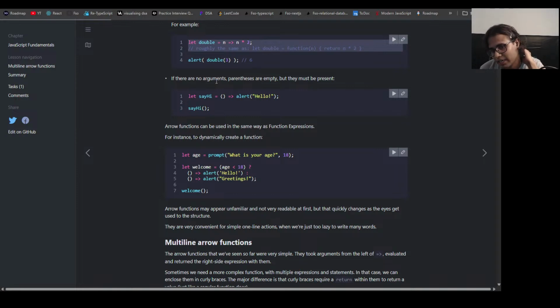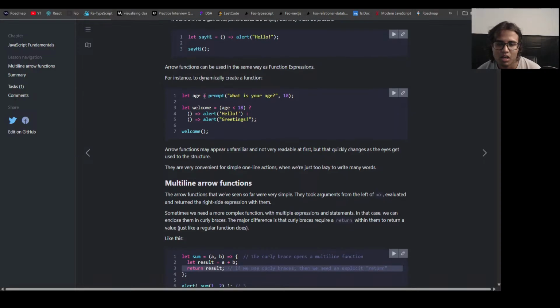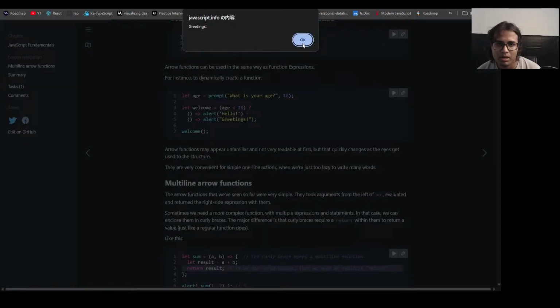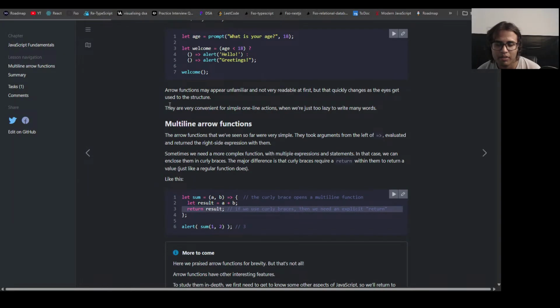For instance, we can dynamically create a function that greets depending on age. Arrow functions may appear unfamiliar and not very readable at first, but that quickly changes as the eyes get used to the structure. They are very convenient for simple one-line actions when we are just too lazy to write many words.